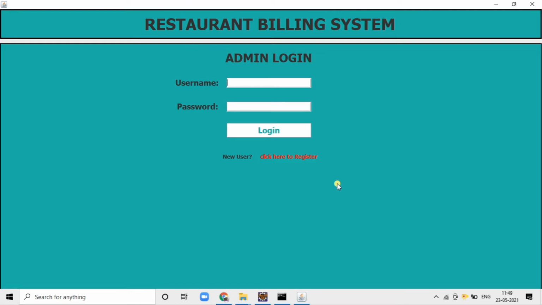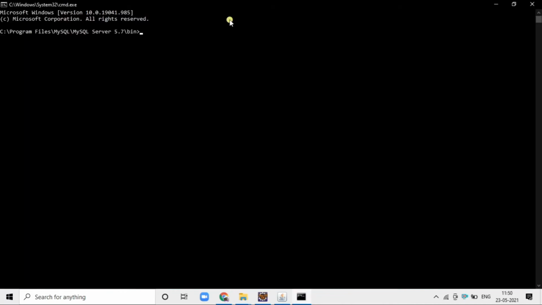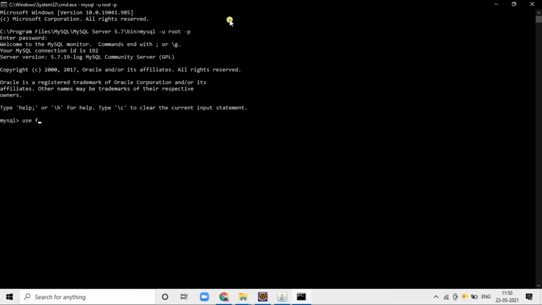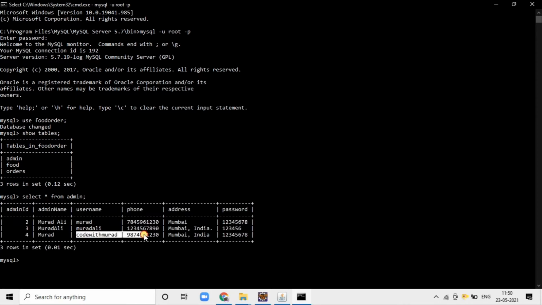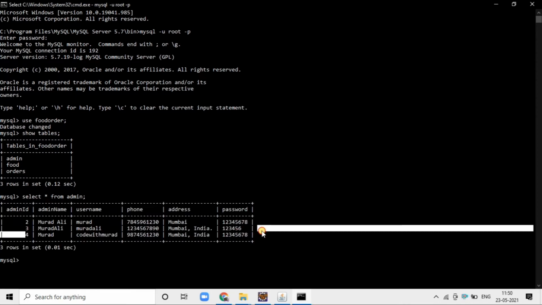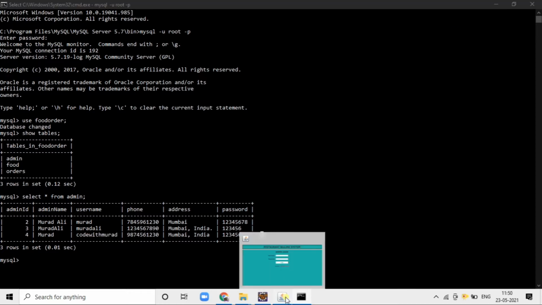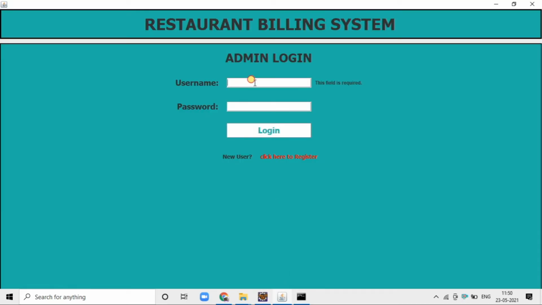And now let's log in. But before that, let's check our database. Select star from admin. We can see here my details got added. Now let's log in.